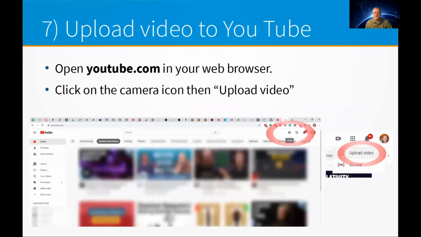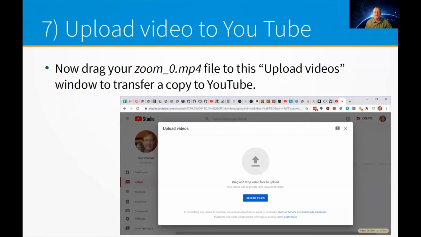With our video complete, we are ready to upload the file to YouTube. Log into YouTube. In the upper left corner, there's a camera icon. Click that icon and a menu will appear. Select Upload Video to start the upload process. When this pop-up screen appears, click and drag your video from Windows Explorer to this gray up arrow. YouTube will begin transferring the file and show the next screen.